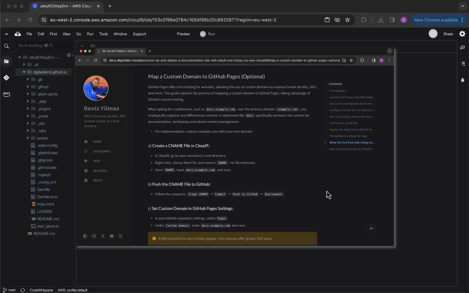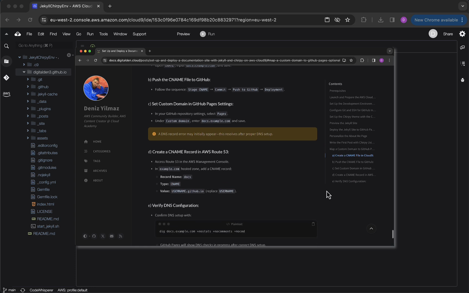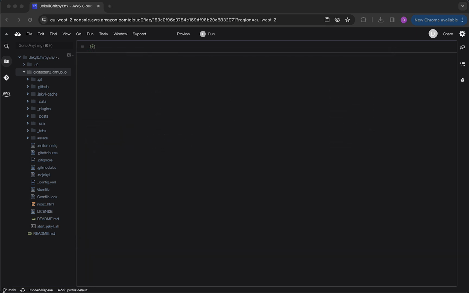We're going to use a subdomain such as docs.digitalden.cloud over a primary domain like digitalden.cloud to establish a space specifically for documentation purposes.